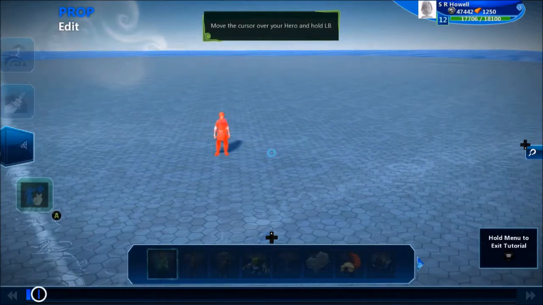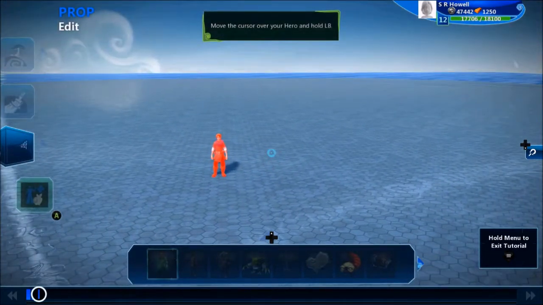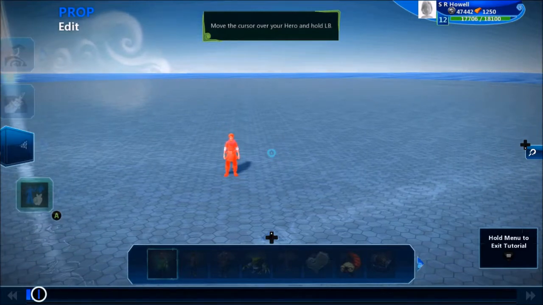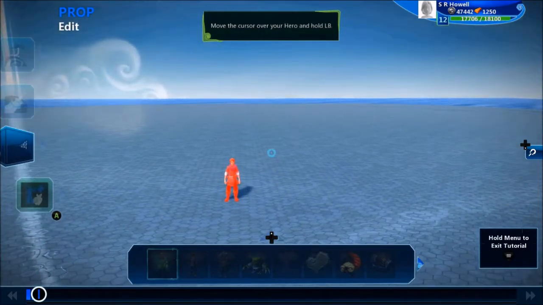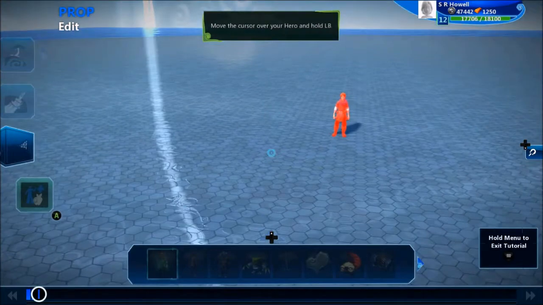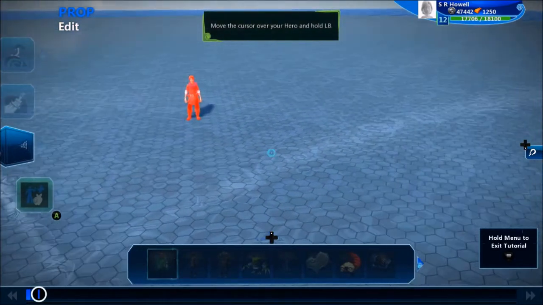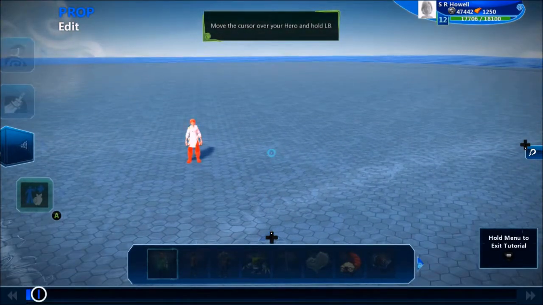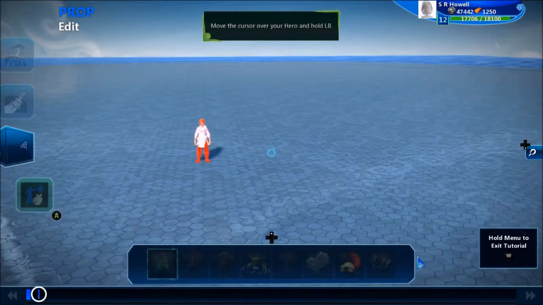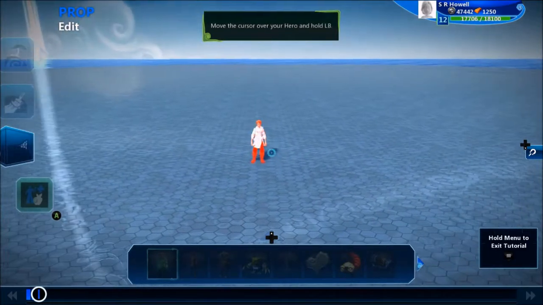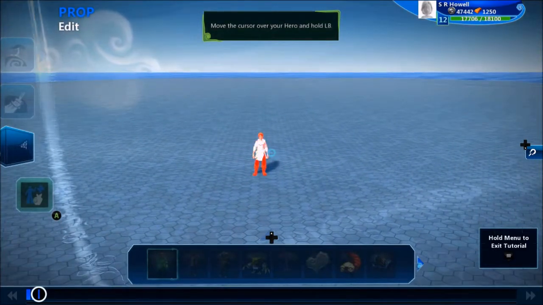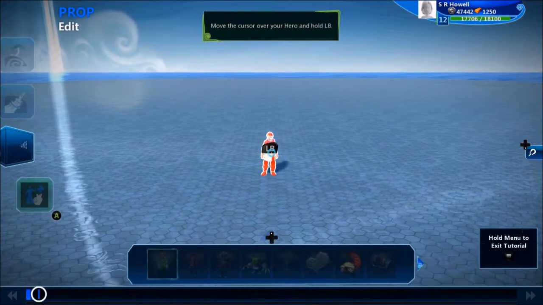So now he's glowing red because we've just placed him, and you'll notice that there's a blue circle with a blue dot inside it. That is my cursor, and I can move that cursor by moving both the left and the right analog sticks on my controller. And when they move over the character, the controller will actually give a little jump to tell me that I'm over a character.